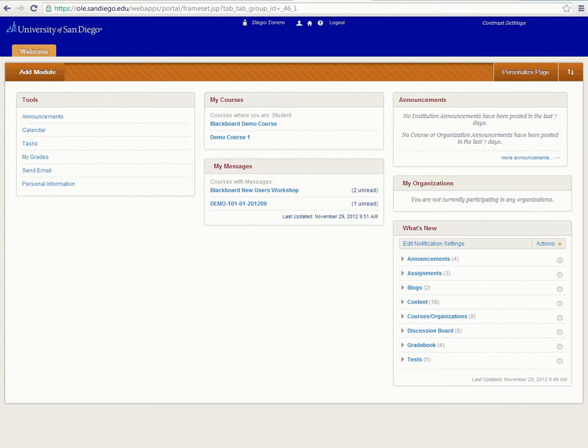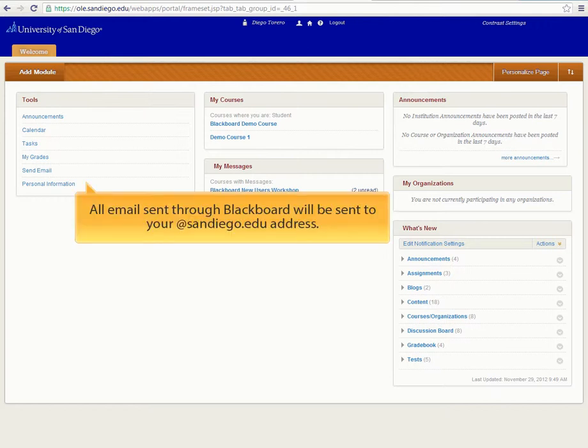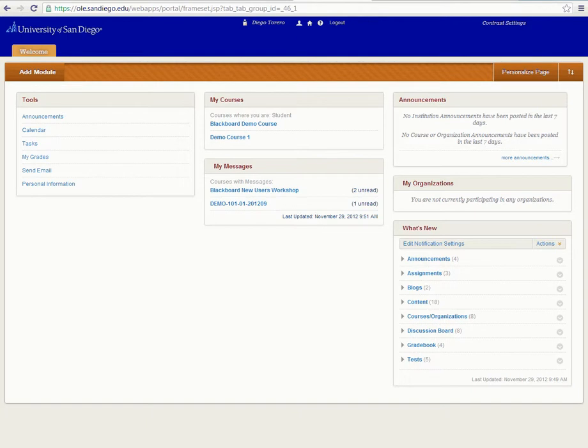A note about email. All emails sent through Blackboard will be sent to your @sandiego.edu address. If you prefer to receive email at a different personal email address, you must enable forwarding in ToroMail. Blackboard has a wide variety of other tools that you may be asked to use in your courses. There are collaborative tools such as groups, wikis, blogs, journals, and discussion boards.